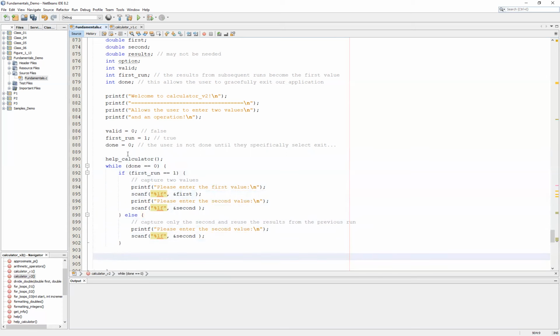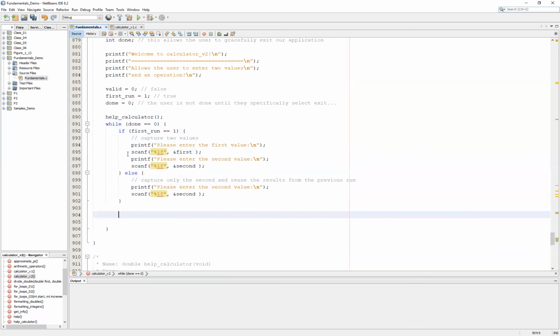And then after collecting the first two values, to keep consistent with our reverse Polish notation, we will now print a prompt to ask the user to select which option they would like. So in this case, what we're going to do is follow this up with a printf.